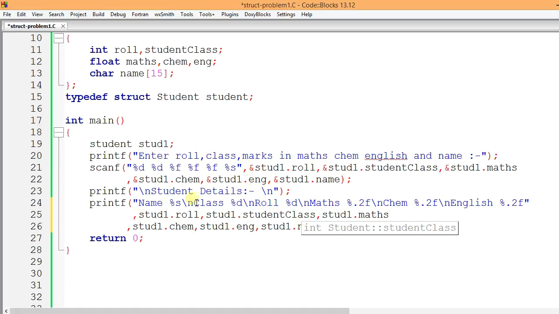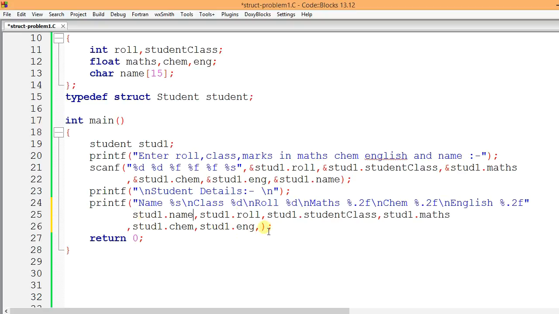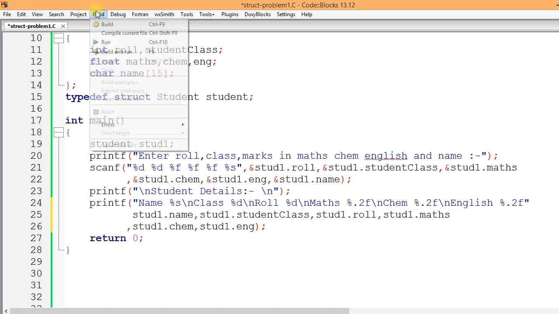As you can see, first I'm accessing the name, so the name should be the first item here. Then after name it would be class. Let's give a comma here, then roll number. Then maths, English. Okay, let's run it.